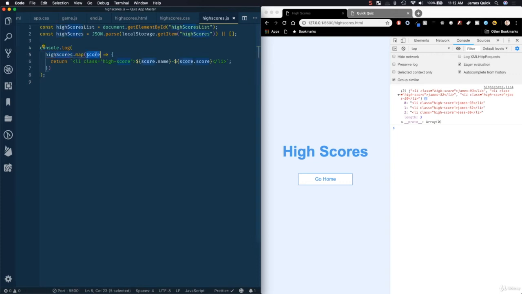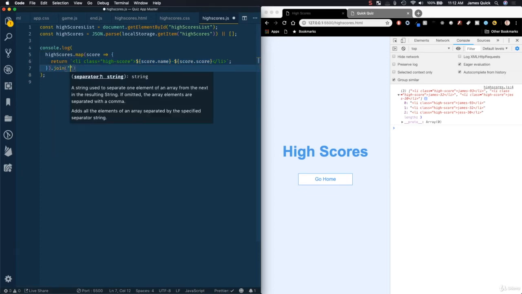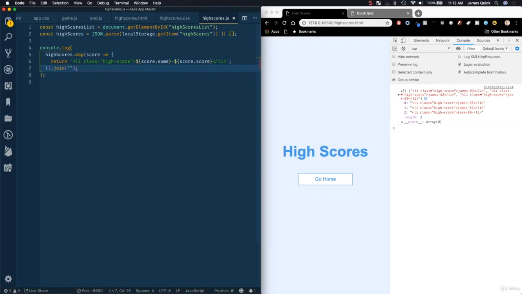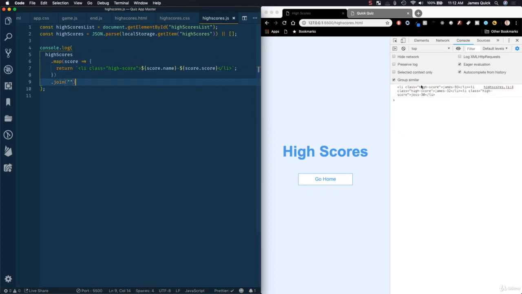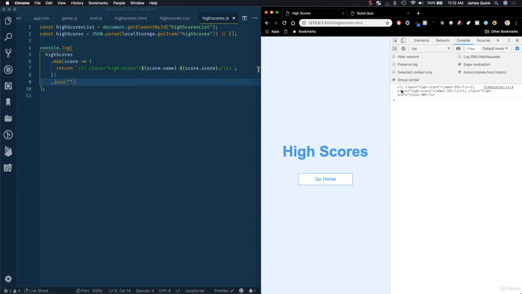So we're taking in the score object and we're returning back a string version of an LI that has the stuff in it that we need, which is pretty sweet. Now, since this is an array, you can also take a join and join all of those elements in the array with an empty string. And so now I do, oh, no semicolon. Now I'm actually getting a string with all of my LI content in here.